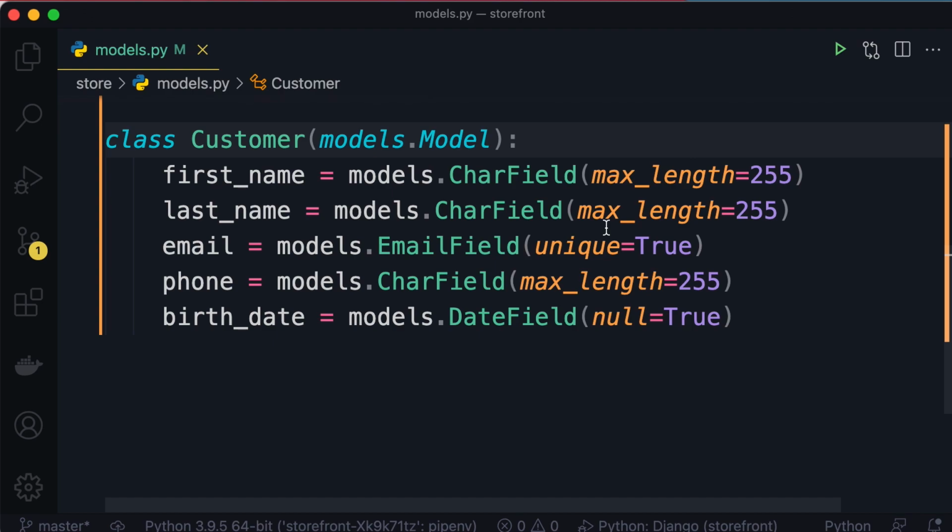All right, here's my implementation of the Customer class. First and last name fields are both CharFields with a maximum length of 255 characters. Next, we have email, which is an instance of the EmailField. And here I've set unique to True, so we don't end up with duplicate emails. Next, we have phone, which is also a CharField with a max_length of 255 characters. And finally, we have birth_date, which is an instance of DateField. And here I've set null to True, so this field is nullable. Now for birth_date, I've used a DateField, not a DateTimeField, because we don't care about the time someone was born, okay?